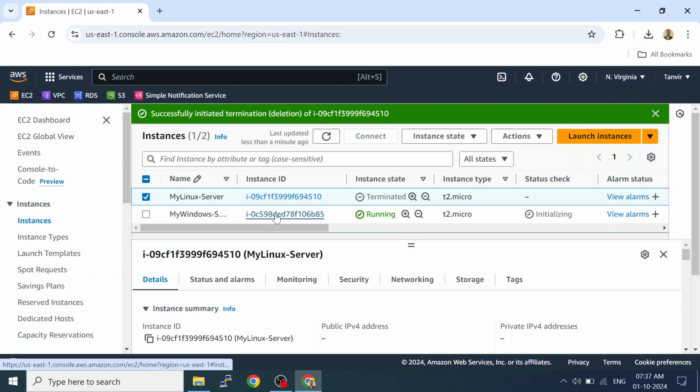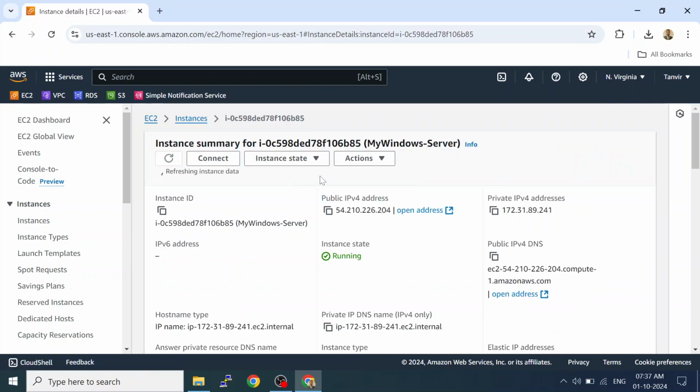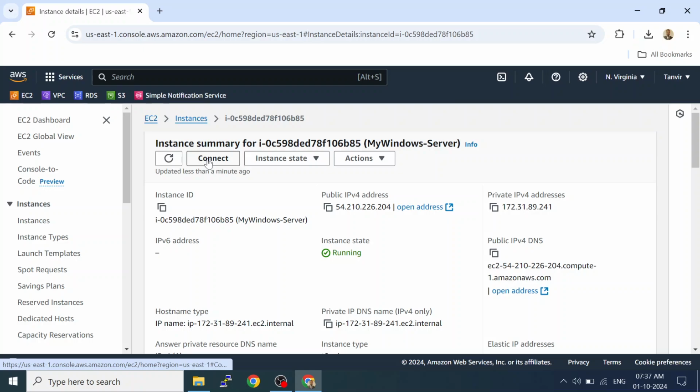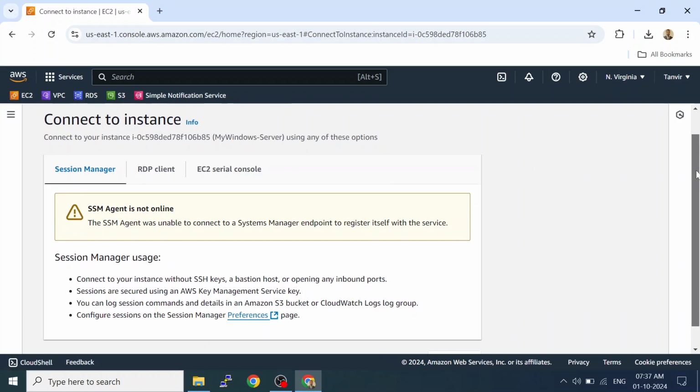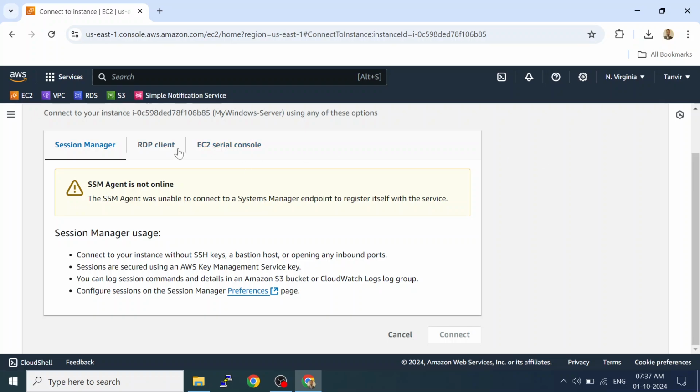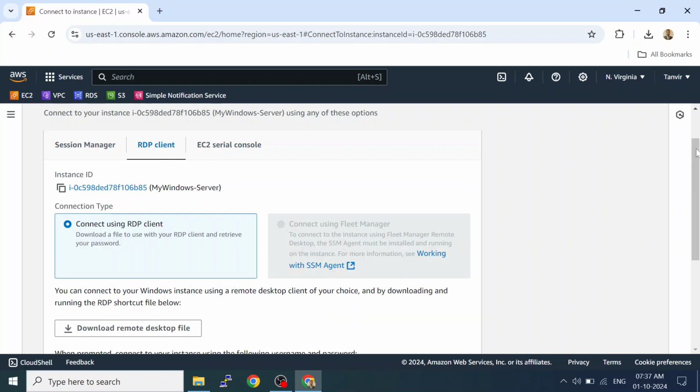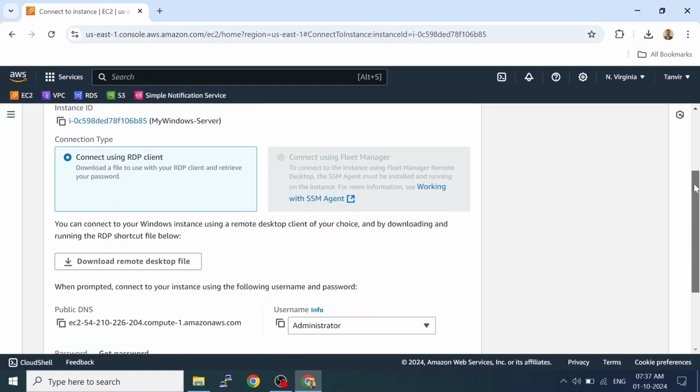To access this machine, click on instance ID. Here we have the option connect. Okay. Go to the connect and RDP client. So here we have two methods. One, you can download the shortcut file. You will open, username, everything will be given. Only you have to give the password.